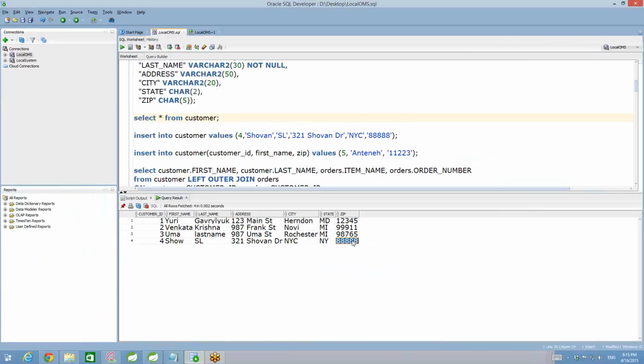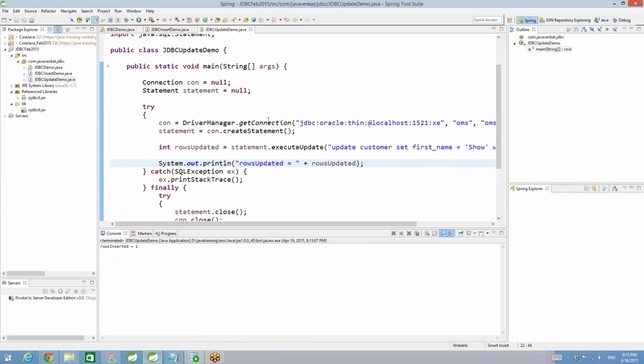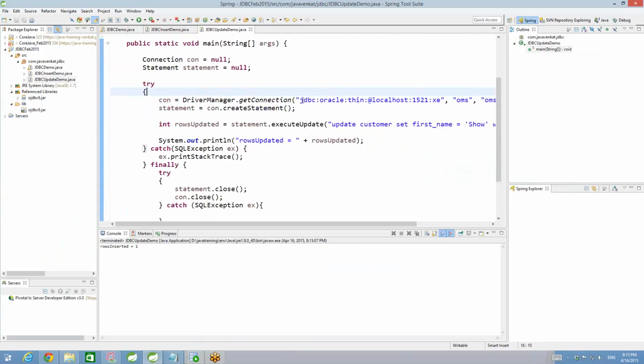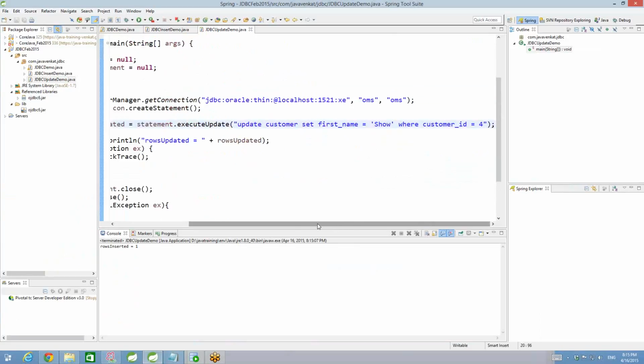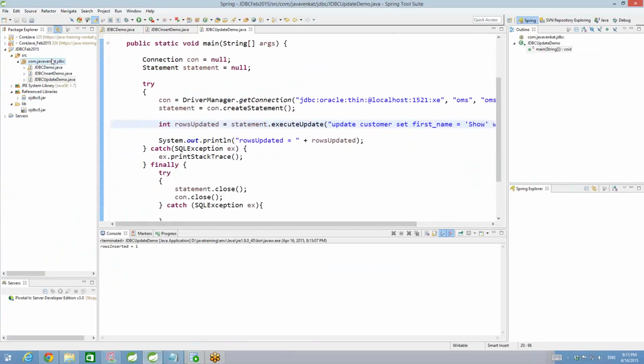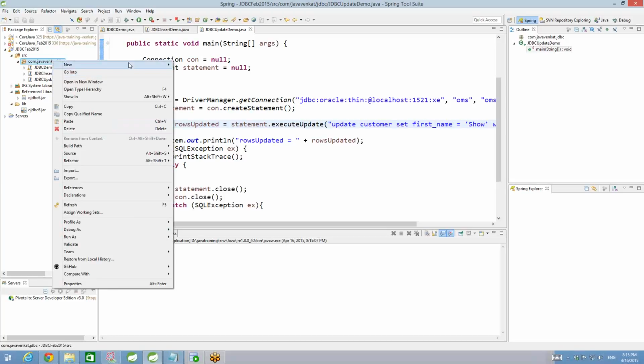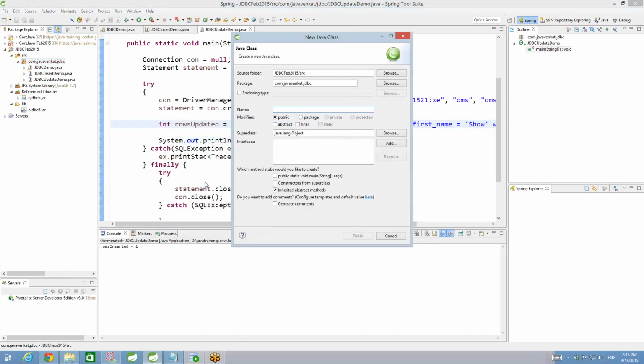And you can use the delete exactly the same way. Everything is the same. You just put your delete from customer where customer ID equal to 4. It's the exact same thing. So, JDBC demo delete.